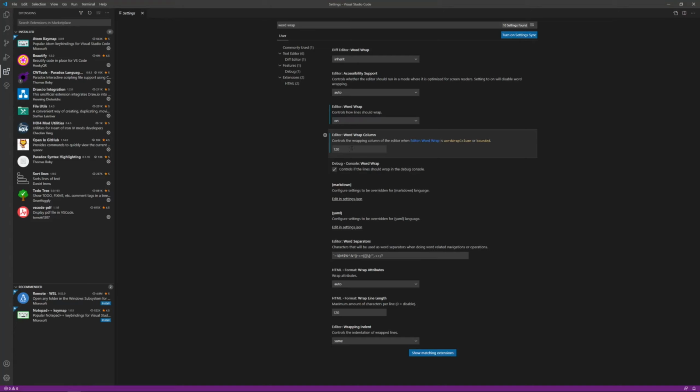Then second, we want to set word wrap column to 120. By default, it is 80, which is important for some coding languages, but not for HOI4, though it is still recommended to stick to 120.